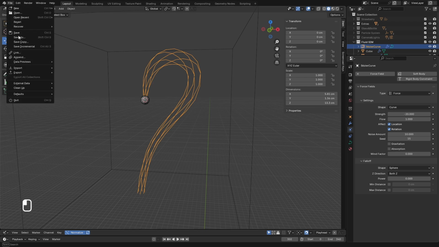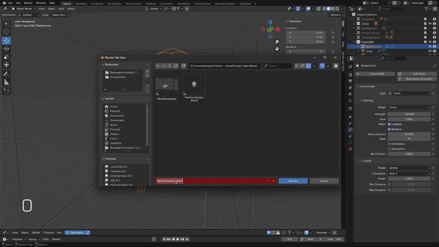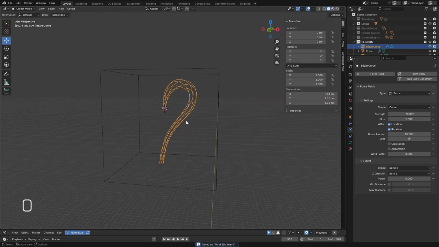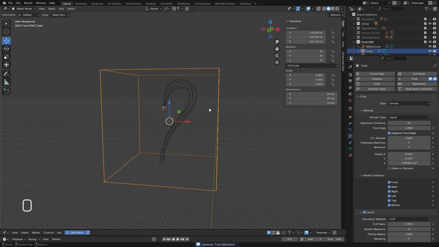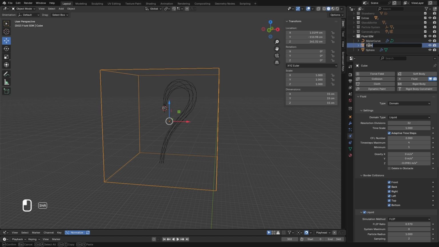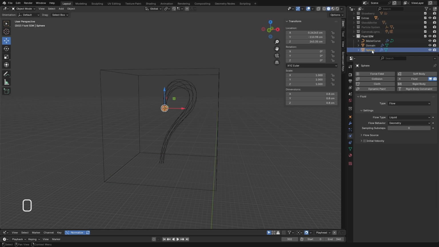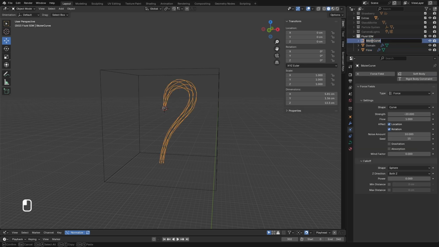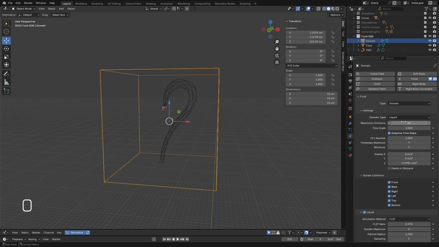So I'm gonna save this one. Let's go fluid sim. Right? Grab the domain. Let's change some of these names. Domain, that's our flow object, and this is our path. Right? So grab the domain.